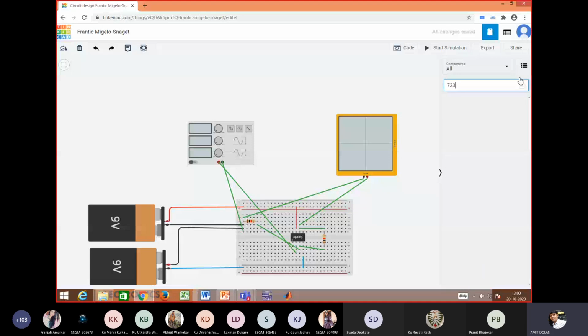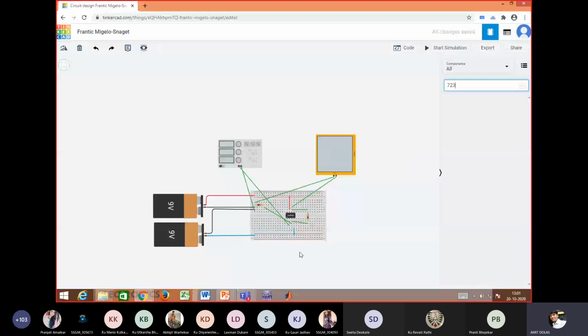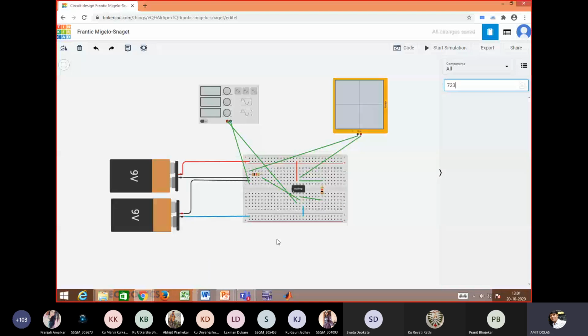So for this we do not have any option, as we have one practical to configure the 723 as a low voltage regulator up to 2 to 7 volt. For that we have to use Multisim. Those practicals which can provide output in Tinkercad will be performed here, and the remaining practicals we'll perform in the Multisim software.